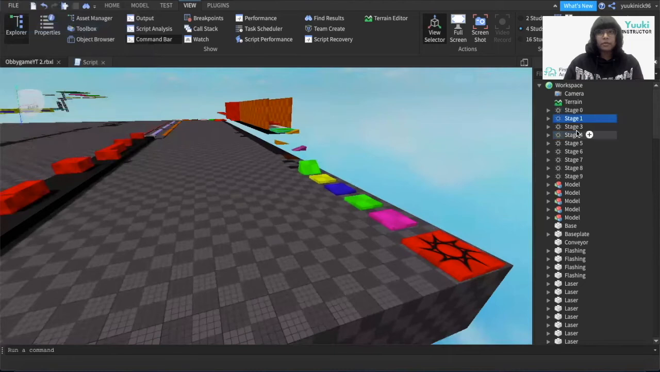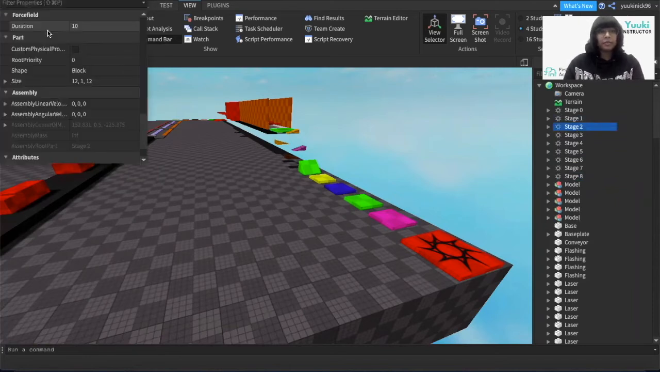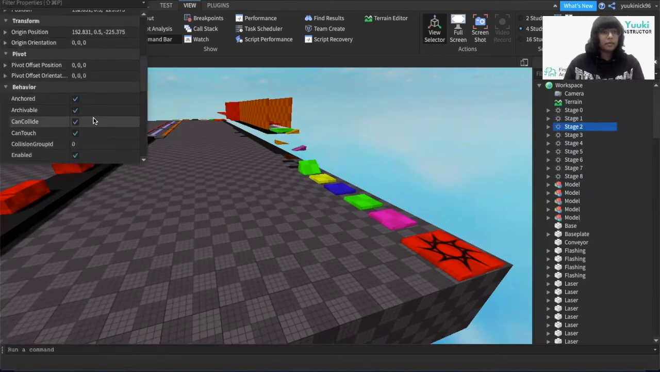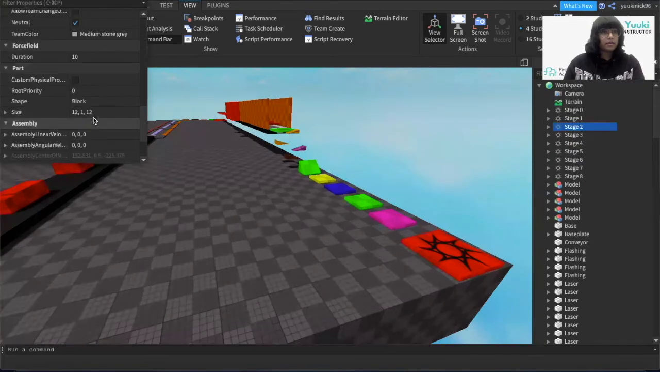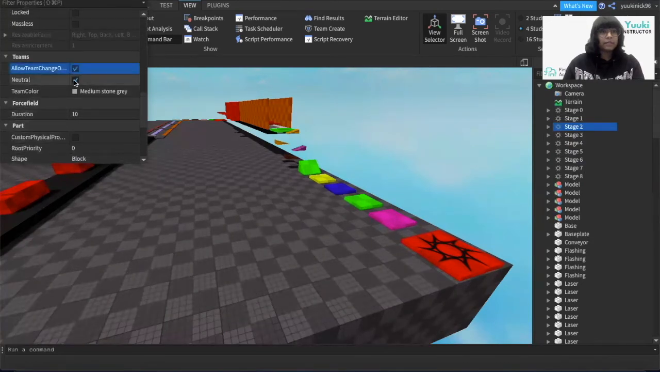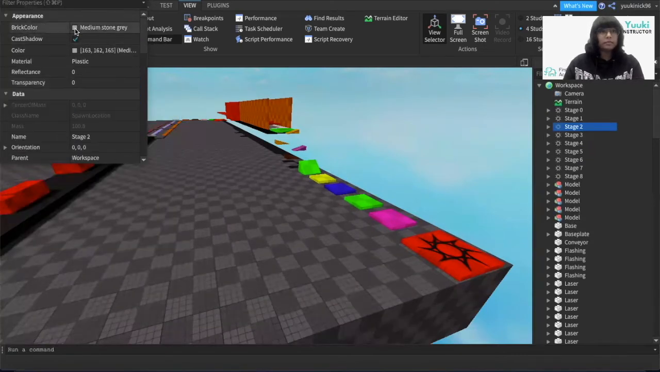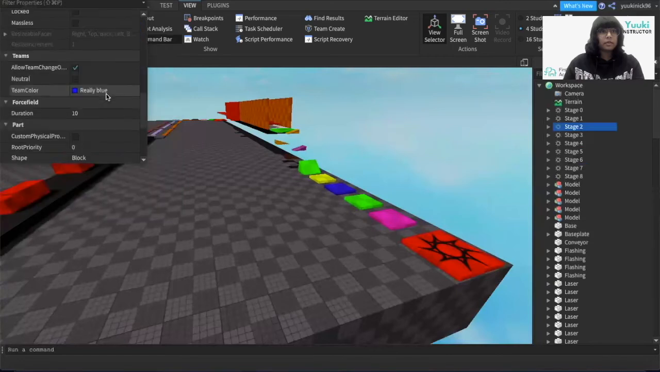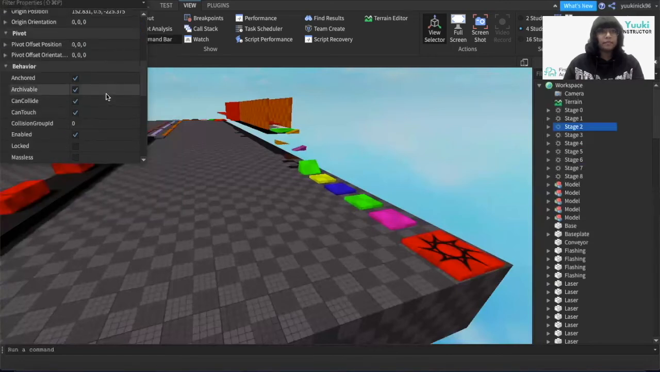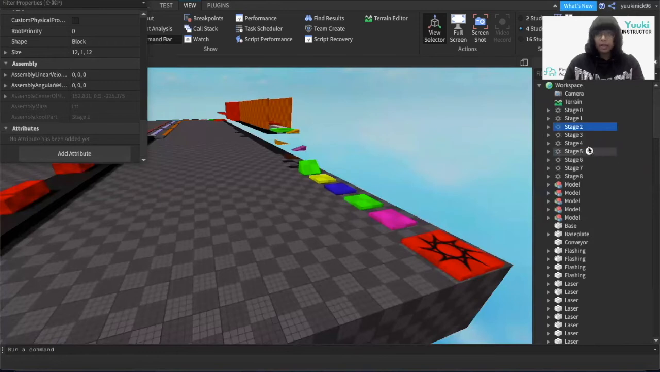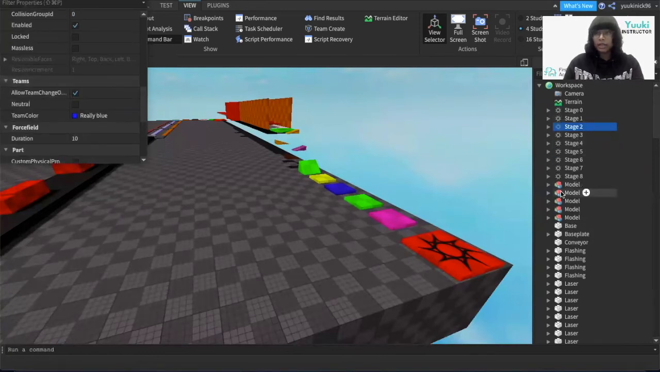All right, so I'm going to repeat the same thing. So I'm going to go to the next stage. So again, change the properties. Click on allow team change and untick the neutral. Change the team color. And then match that. I'm going to repeat the same thing for all other stages.